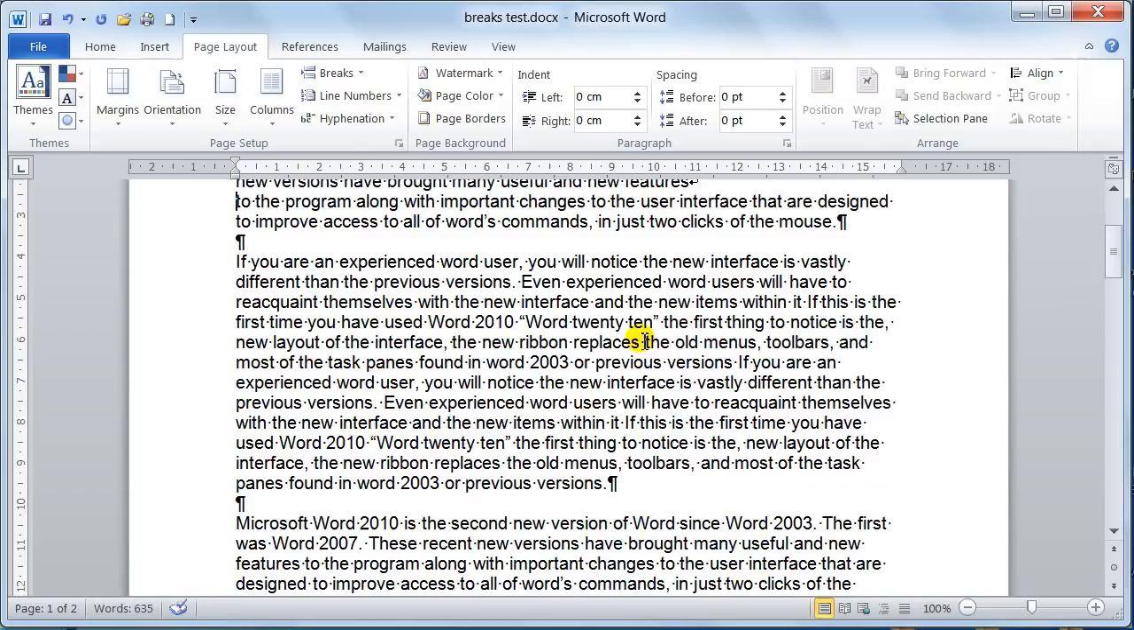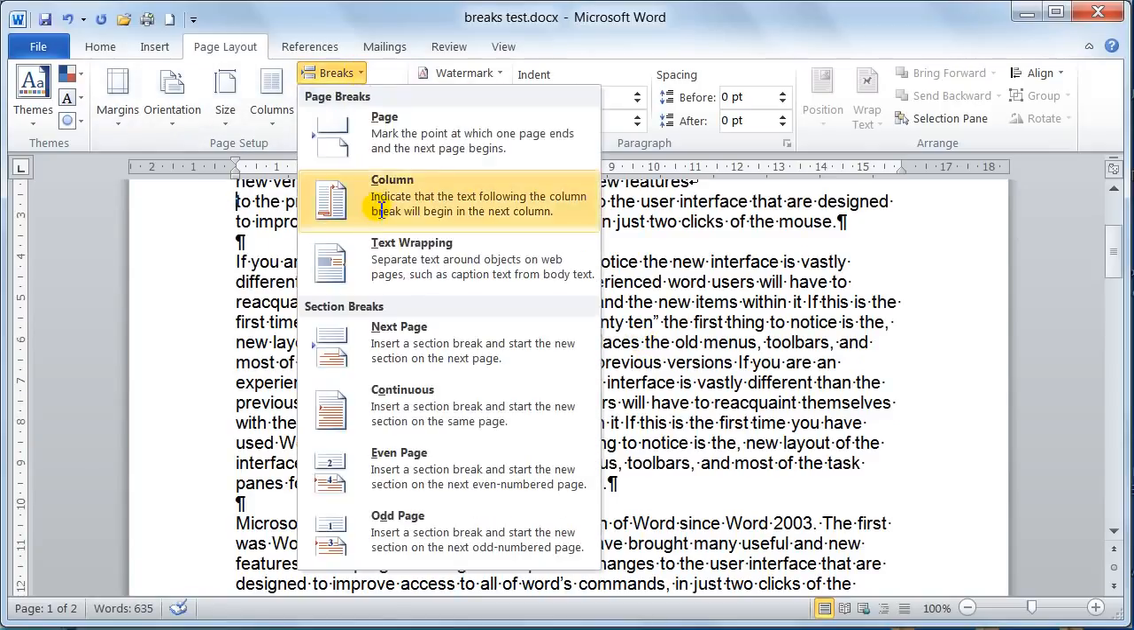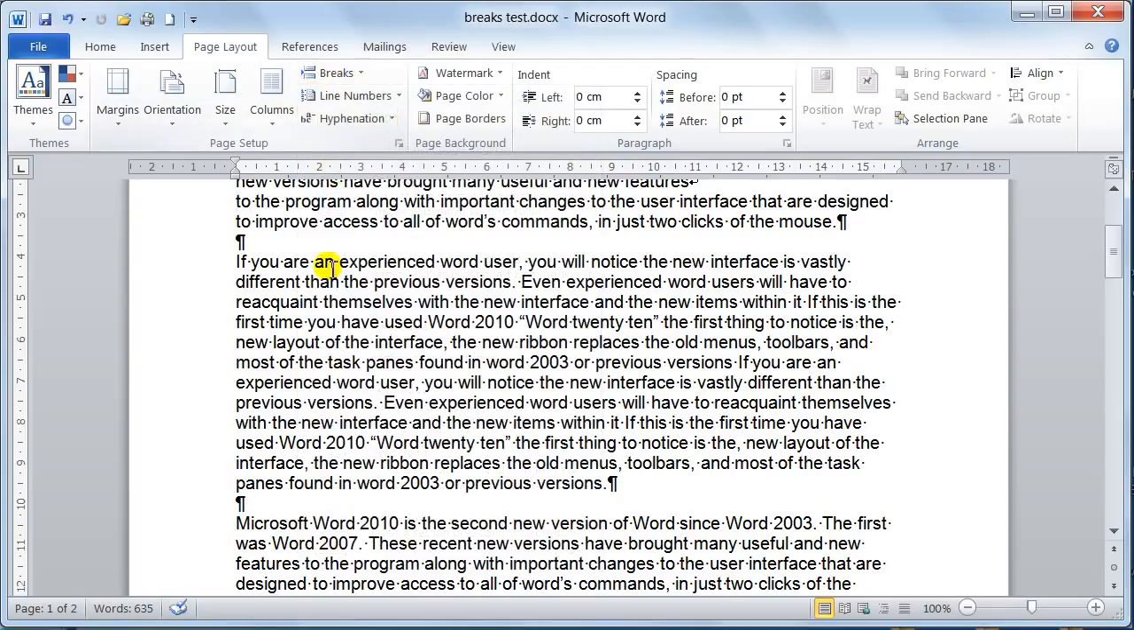Then you've got what we refer to as section breaks. Now the column break I'll show you in a second, but these section breaks are where you want to break your document down into different sections. Now you've got a next page section break. That is when you want to change the layout of the paper or something like that. Just watch this for a second and I'll show you what one is.